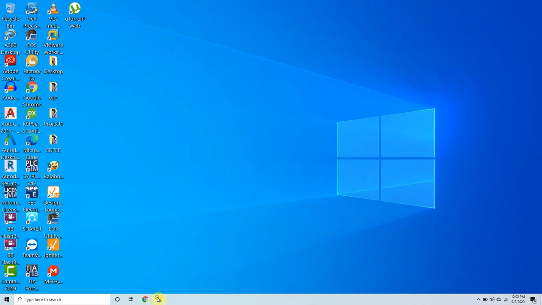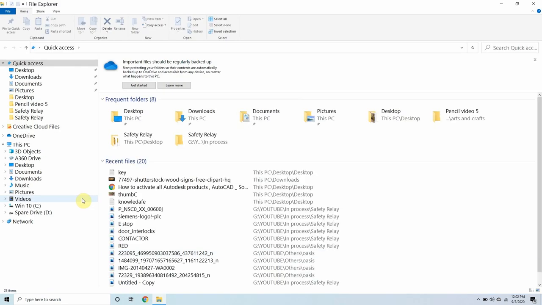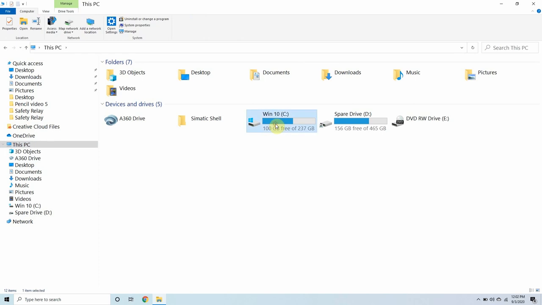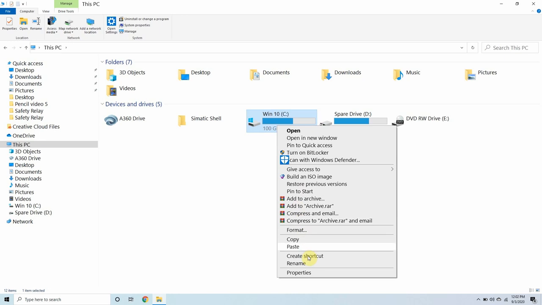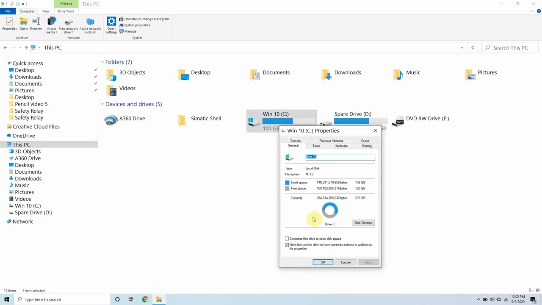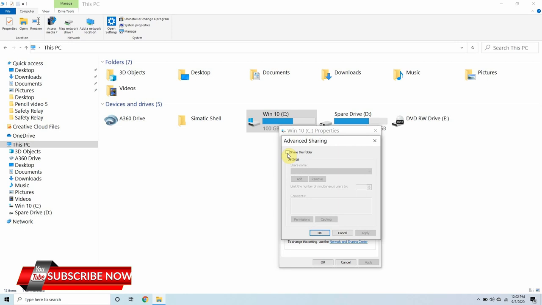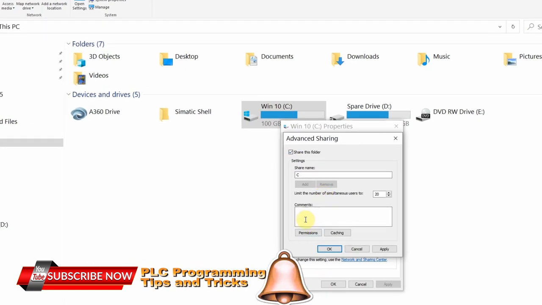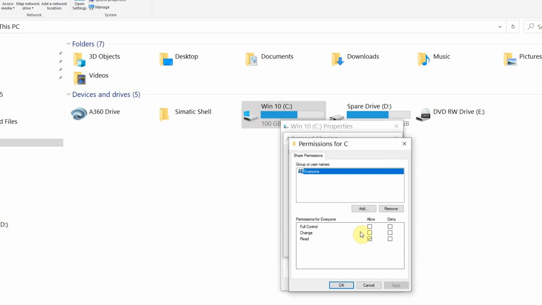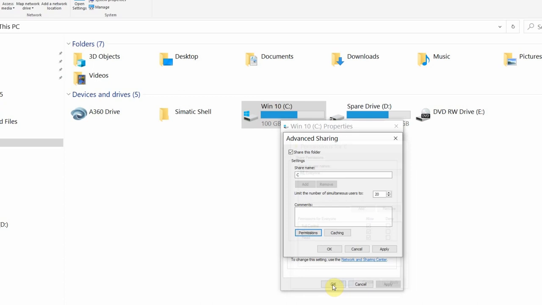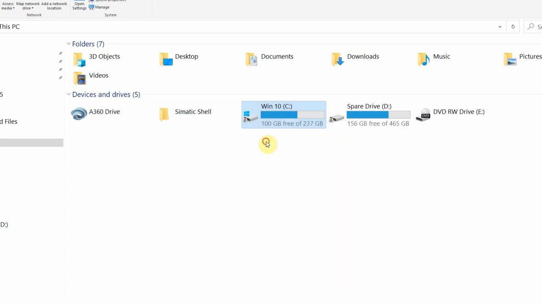Now we will select a folder which we want to share. Let's suppose we want to share our C drive. So we will go to its properties and go to the sharing tab, and as you can see, right now it is not shared. We will open its advanced sharing option and click on share this folder. For the permission, we will grant everyone access to this drive and enable full control. Now we just need to press OK. Now this folder is shared, as you can see there is a small icon that appeared on the left side.